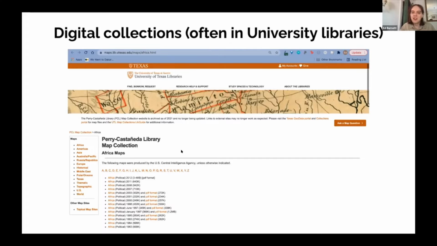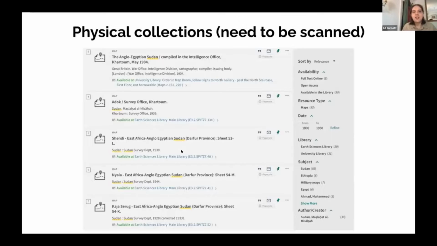But other things are not, which is why, of course, as we discussed earlier, you need physical collections as well. And I've been looking at various physical collections in the University of Cambridge libraries. These are useful in different ways because they tend to be more extensive. Very few have been made available online. This is just a search in our library catalog for Sudan.